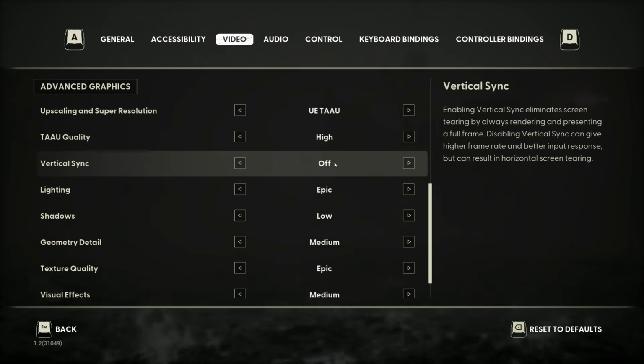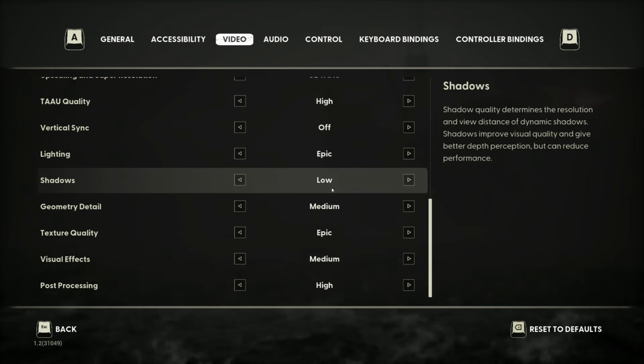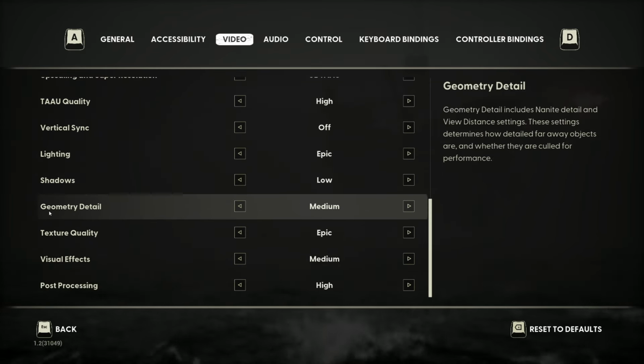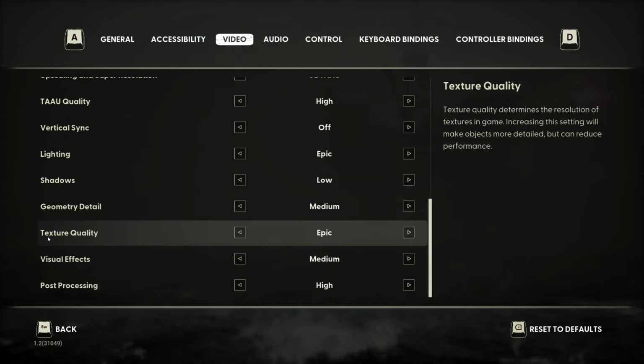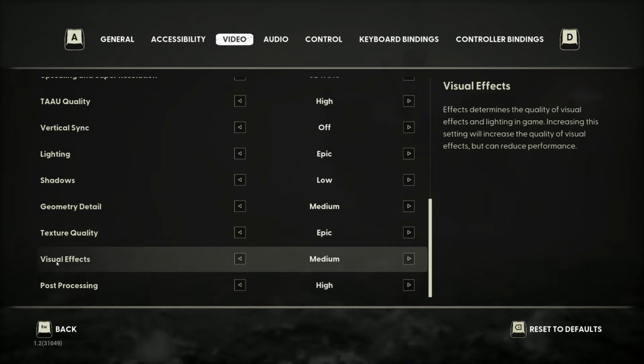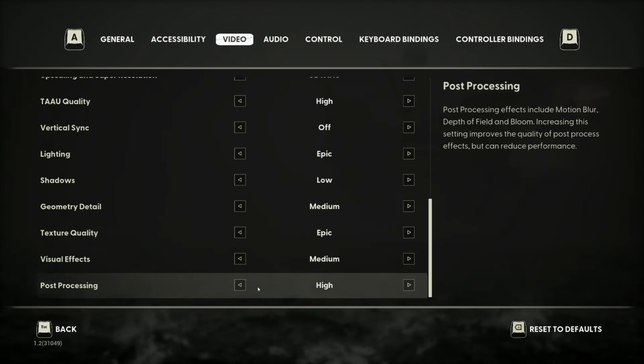VSync, we're going to have that off. Lighting, we're going to have that on epic. Shadows, we're going to have that on low. Geometry, we're going to have that on medium. Texture quality, we're going to have that on epic. Visual effects, we're going to have that on medium. And post-processing, we're going to have that on high.